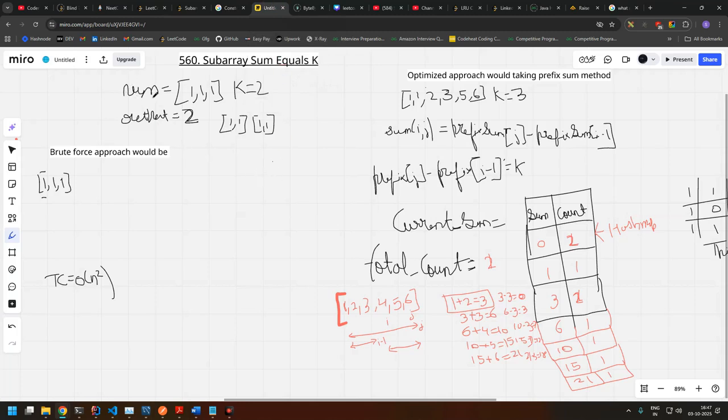So this was the example. nums is equal to 1 1 1 and k is equal to 2. The output is 2. How did we get 2? Because we can get the subarrays, and if we sum both subarrays we get 2. Okay, so the count is 2, so we return the output as 2.